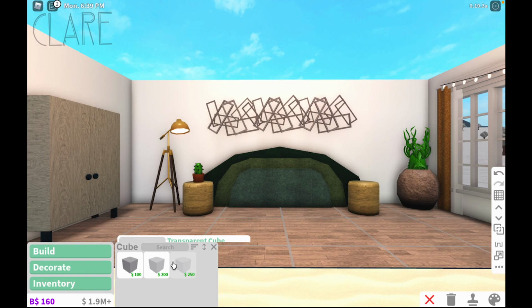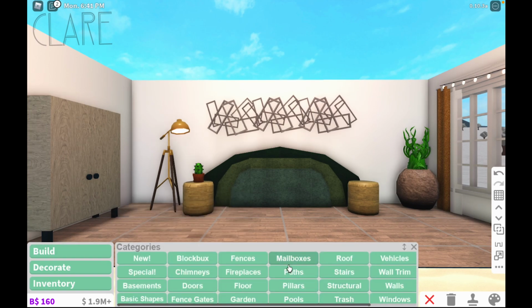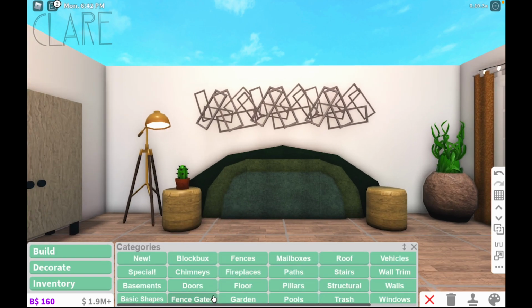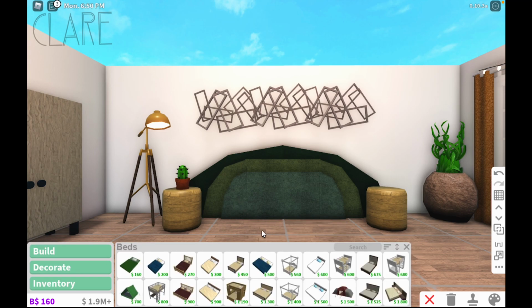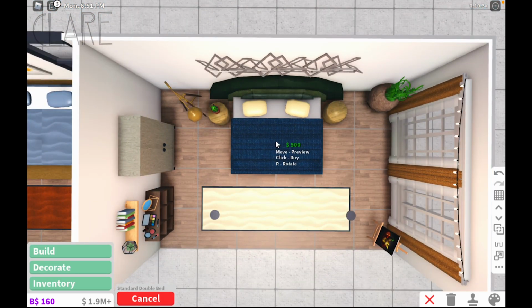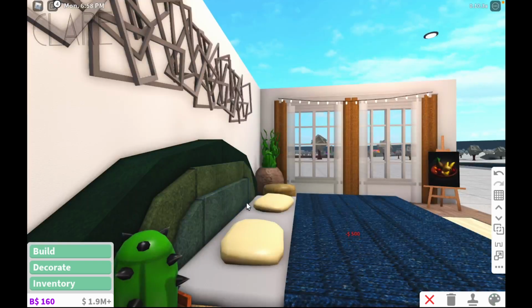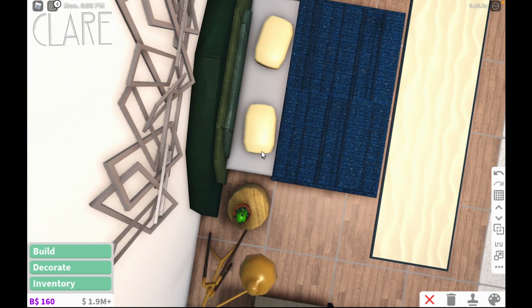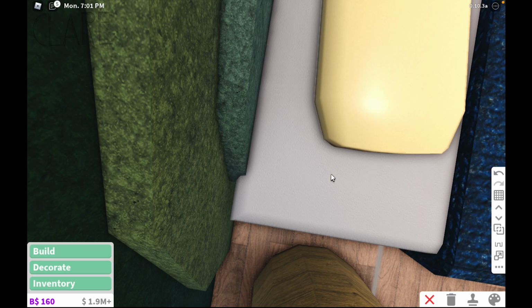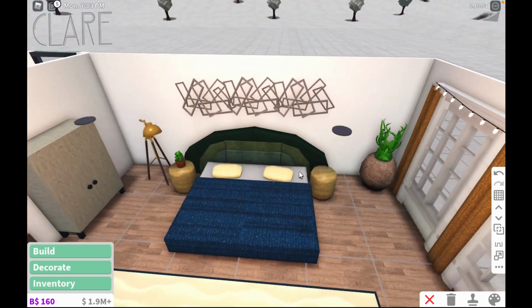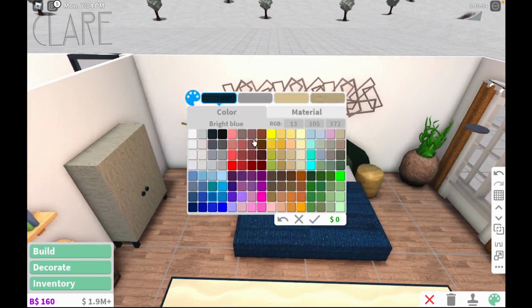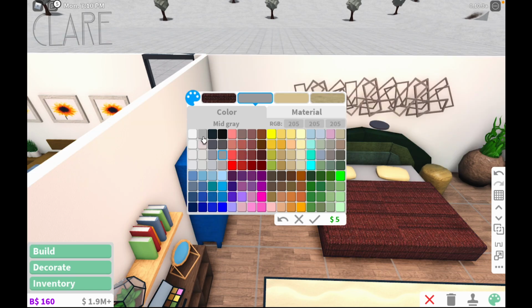So now that we've got the backboard, all you need to do is place down the bed, which is over here. You want to plop it down. You can either put it recessed into the wall so that it's seamless, or you put it out like this. Essentially you might see a little bit of a gap here, but if you're okay with that, then that's fine. So once you're done with that, you want to color the bed.